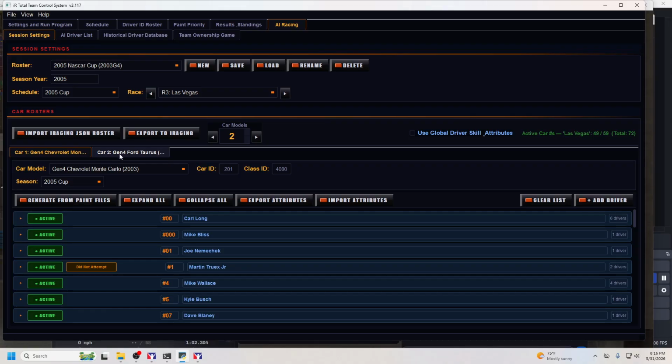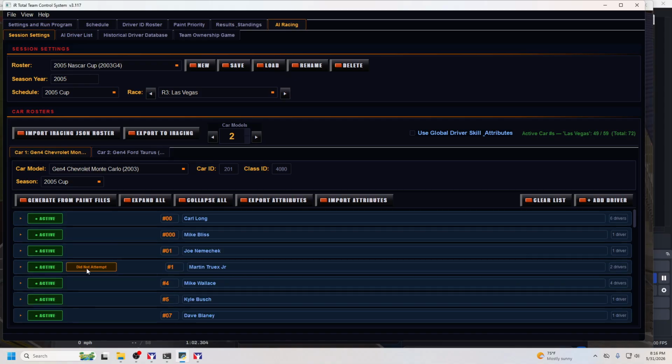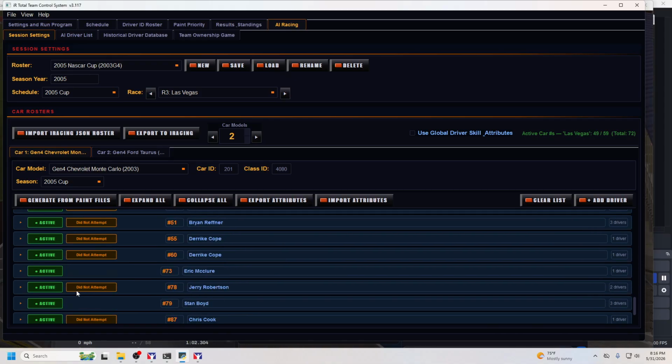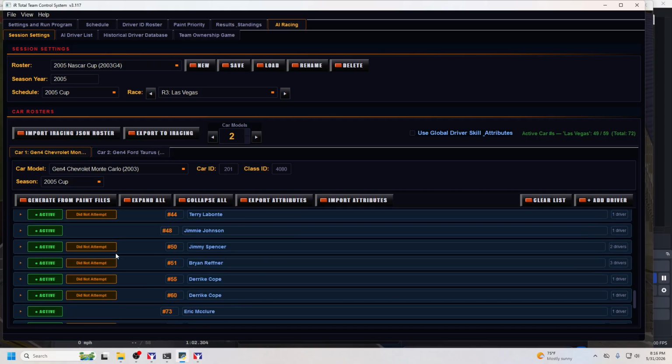And then you actually set the driver per car number. So just use Johnny Benson maybe here as an example. Actually, we'll use Kenny Wallace. So Kenny Wallace drove the 00 car a lot, but he also drove the 78 car. So if we go down here, you'll see him as a driver for that same car here. So it'll move the drivers around into different cars as needed. And again, it all comes back to the exporting of the JSON file.